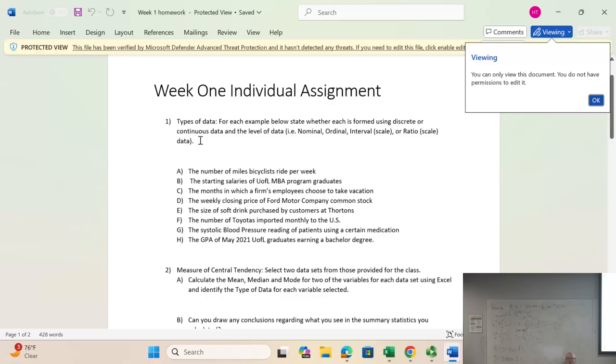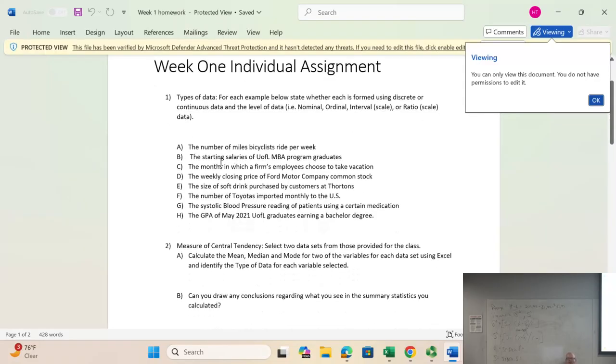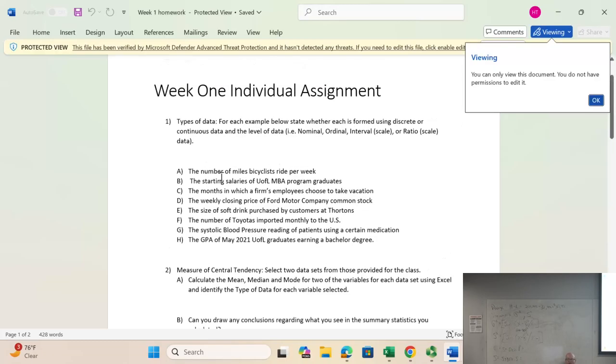So, question number 1, types of data. I give you a bunch of types and I ask you to give me the 4 levels, which you think it is, and whether it's discrete or continuous. So let's look at the very first one. The number of miles that bicyclists ride per week in some sort of program in Louisville, on the Louisville Loop.